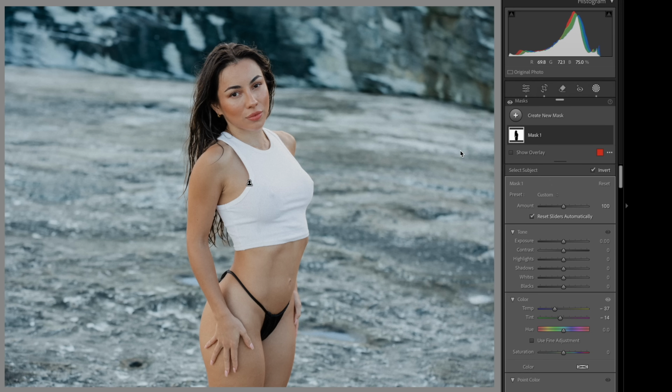Now, personally for me, I find that this is a little bit too strong. So what I do is I just dial down the saturation, and this is just affecting the background, so not the subject. And then I will just refine the color a little bit more just to add a little more teal into the background. And if we turn off the mask and turn it back on, you can already see that we're getting much more separation from the model to the background with color contrast.